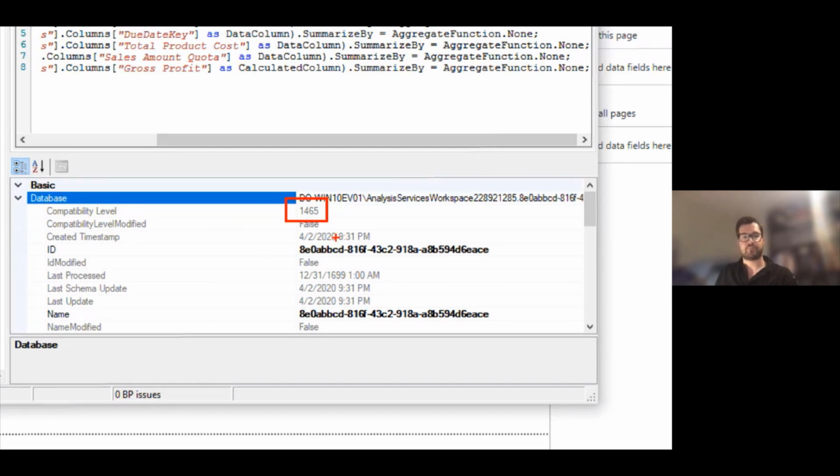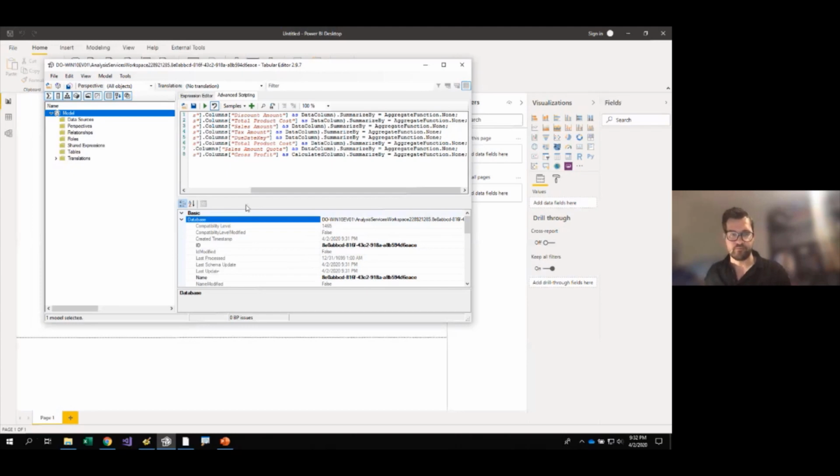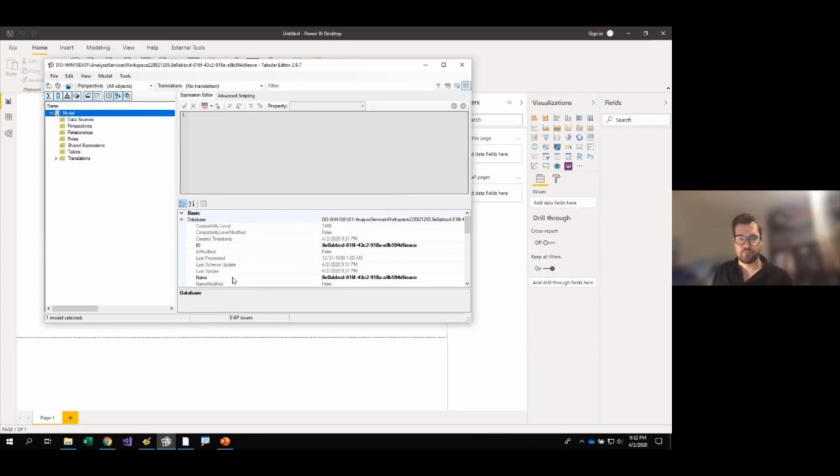Great question. Good answer. So can we set best practice analyzer rules on queries that are utilized to derive tables in our model?